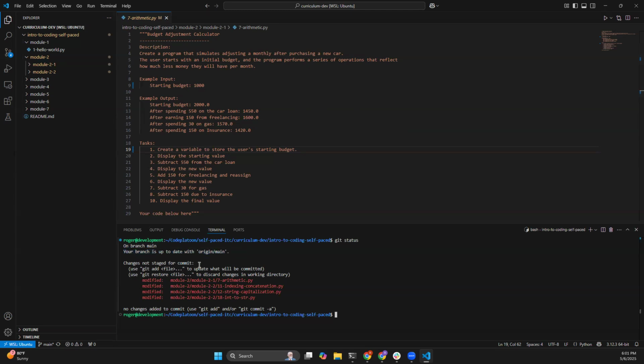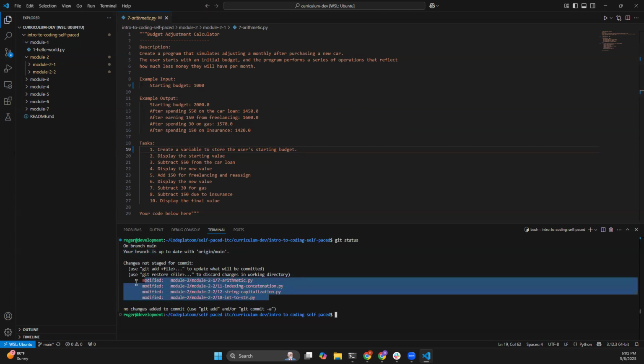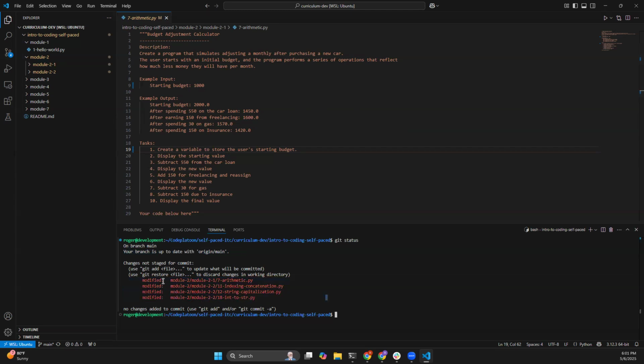I also have some stuff here that I have not committed, and we'll talk about what that means in a little bit. It's saying that there are 4 files here that I've made changes to that have not been updated on GitHub. No changes added to commit, and we'll talk about these in a little bit. But notice that I use git status. Why did I use git status here?